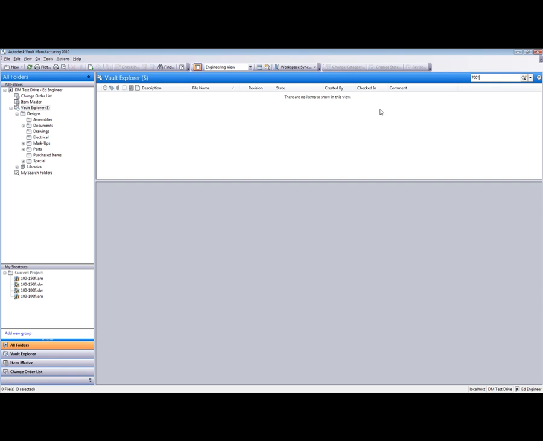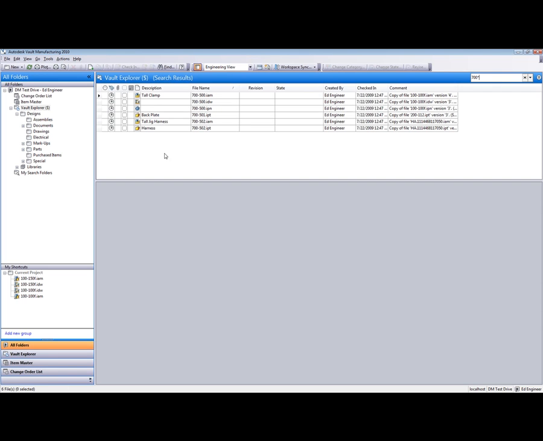I'm going to pick on the top level folder. I'm going to search for anything with the part number 700. And it went through the Vault and showed me anything that met that criteria. So I showed you the advanced find earlier. We also have a very quick find that's built into Vault as well.